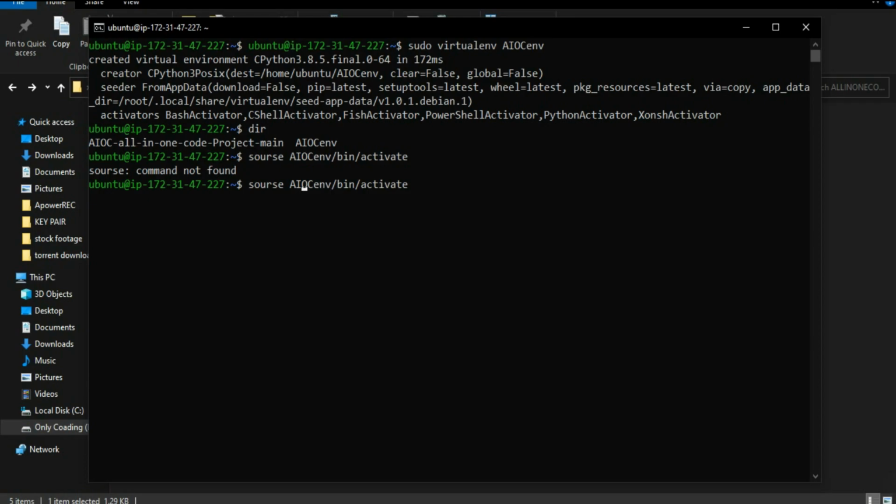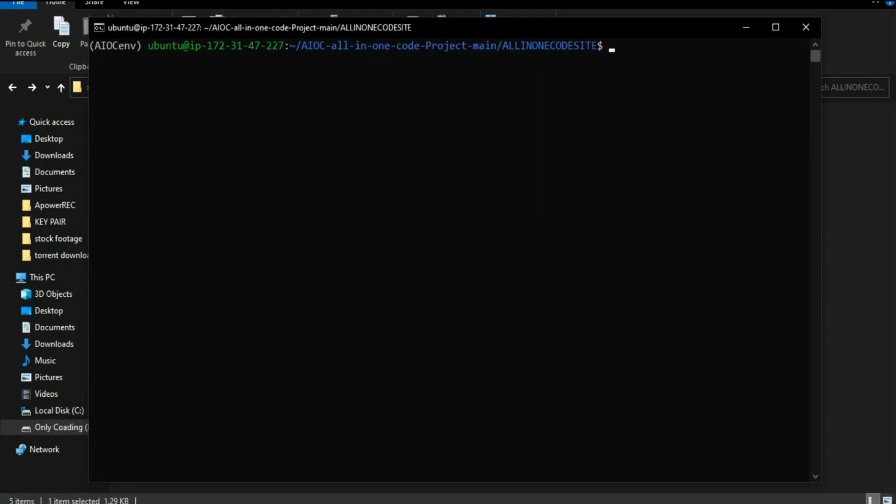The spelling is S-O-U-R-C-E, and hit enter. As you can see, now I am in my virtual environment, AIOC env. Now I can install anything I want and use it in my project. Now simply go to the directory of your requirements.txt. Mine is AIOC all-in-one code project main/all-in-one code site. And to install all of the requirements, just write pip install -r requirements.txt and hit enter.